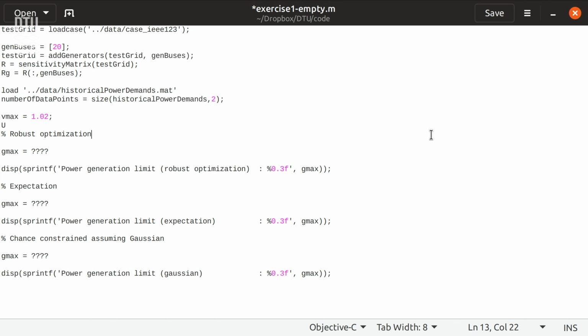Question? What is the generation then in the first, in a robust way, where we assume the worst case, zero demand? I would have to run it. Do you know the answer? Okay.